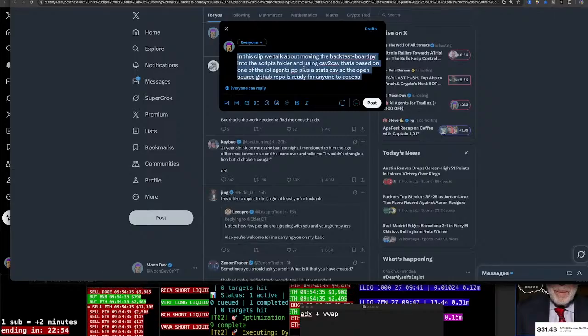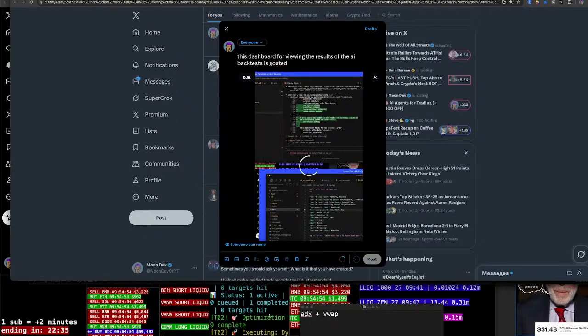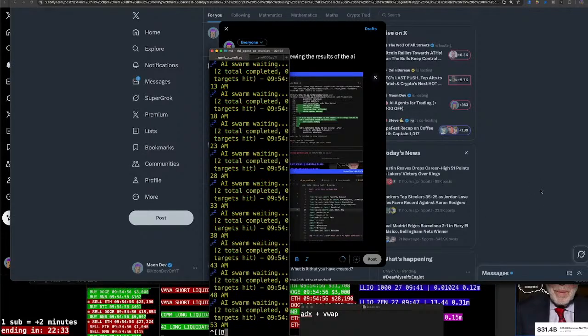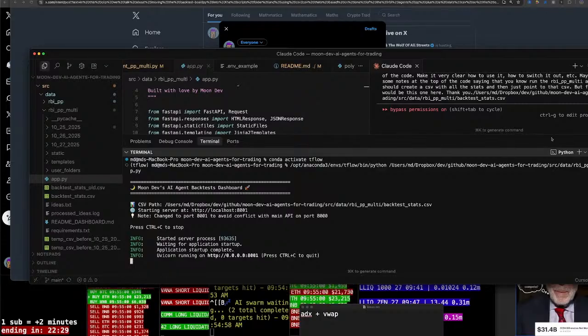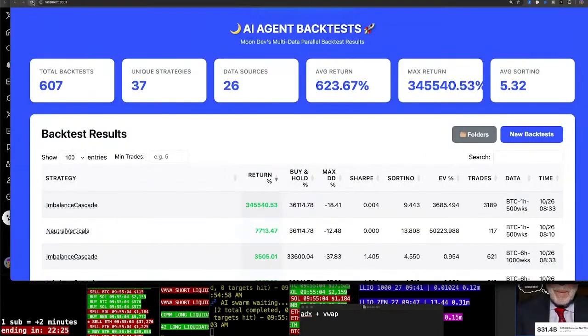This dashboard for viewing the results of the AI backtest is GOAT. Goated! Okay, she's done backtesting. Sick. If you have ideas you want backtested, let your boy know.